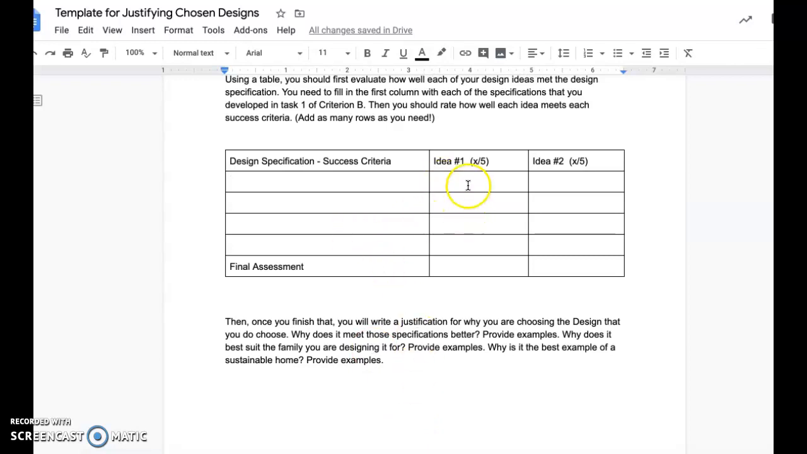You can use your evaluations from the tables to help support your idea, but you need to explain why the design you chose meets the specifications better than the other. Why does it best suit the family that you're designing it for? And why is it the best example of a sustainable home from your two different ideas? You have to state exactly which one it is, why it does things better, and why it's your choice.